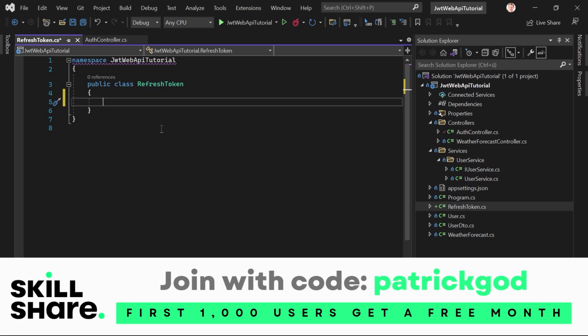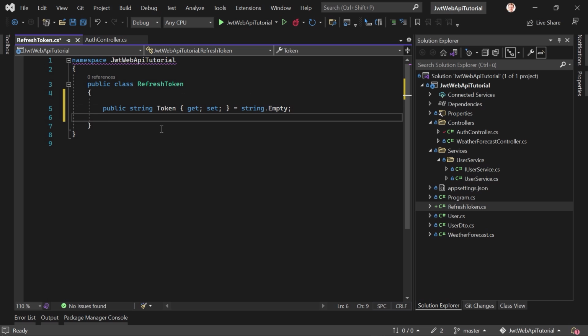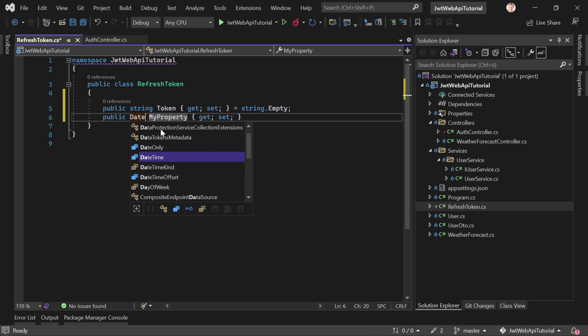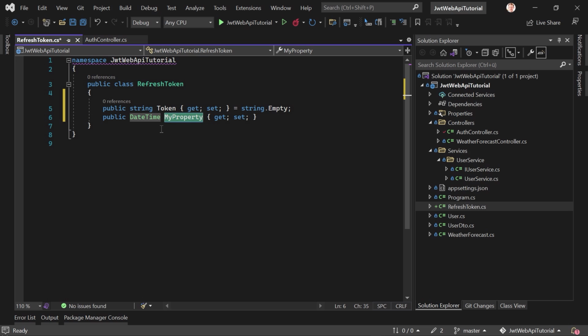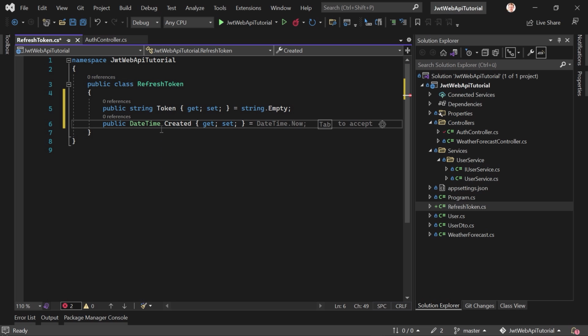But for now, let's just give this thing 3 properties. First, the actual token, which by default is string empty. All right, and then 2 more things. But again, this is really up to you. There's no, well, how can I say this, defined implementation. There's not one best implementation for refresh token, I would say. There are several ways to do this.